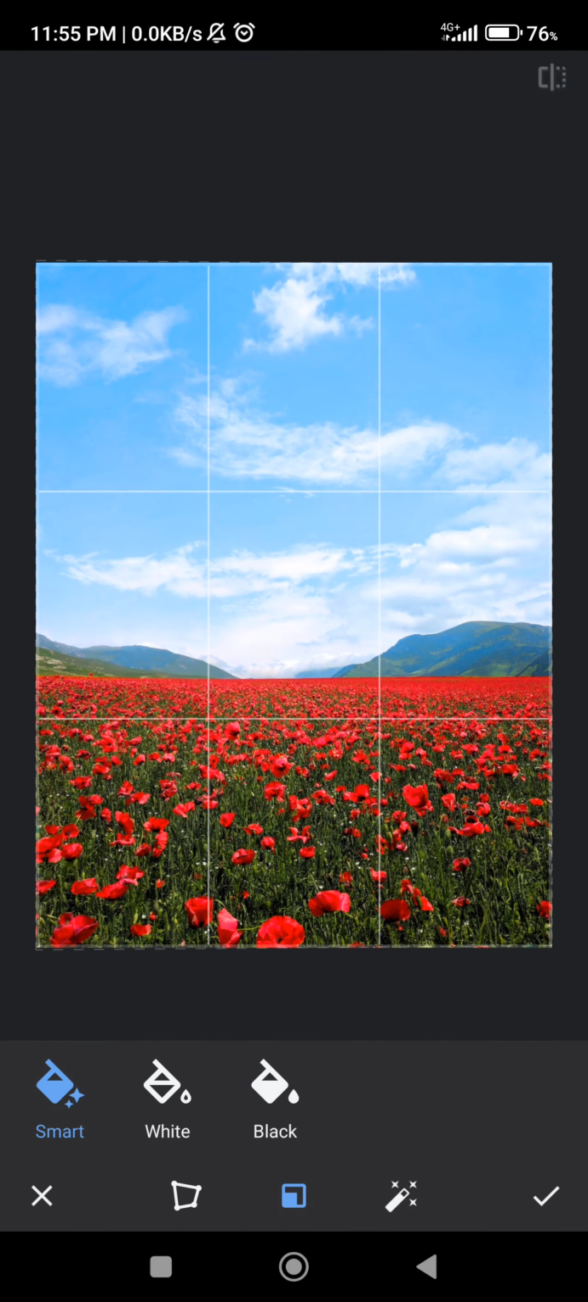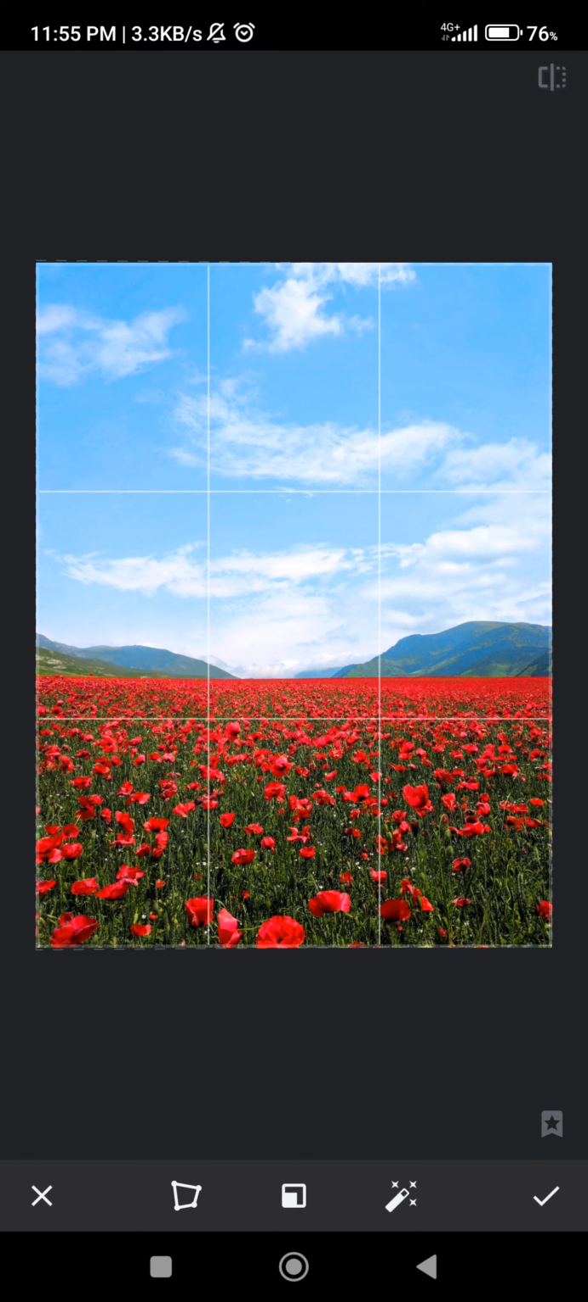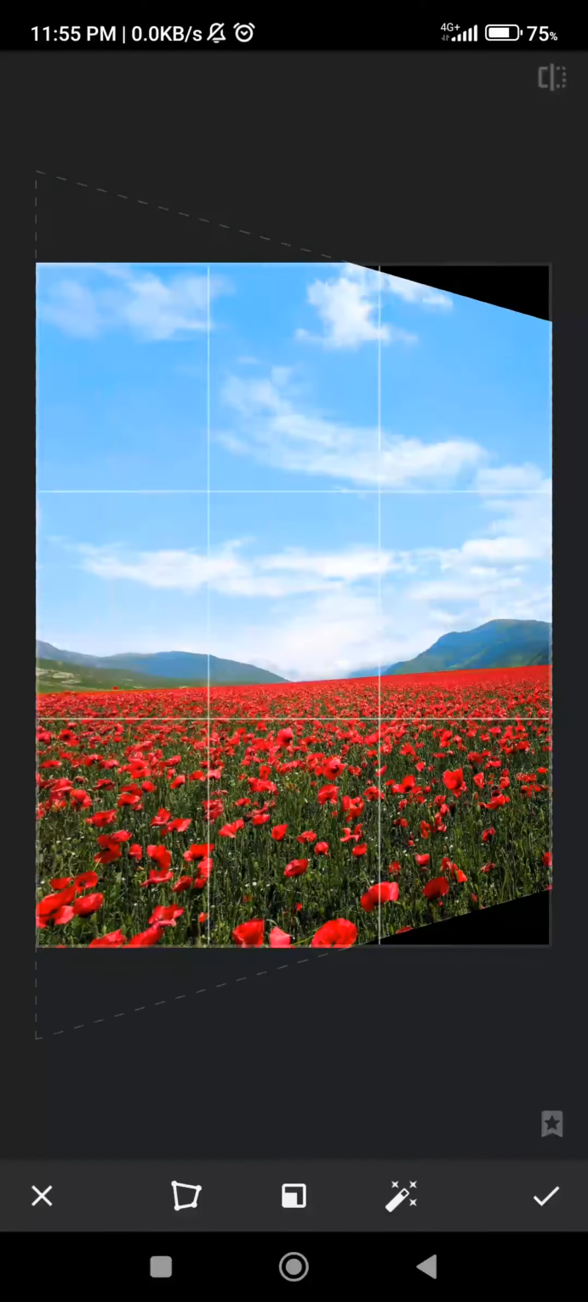After that, to the right, we have an automatic alignment tool, which will align our image automatically to a programmed perspective. But if we don't like it, we can adjust it ourselves. On the left, we have four options. Tilt, which allows you to tilt the perspective of our image up and down or side to side.